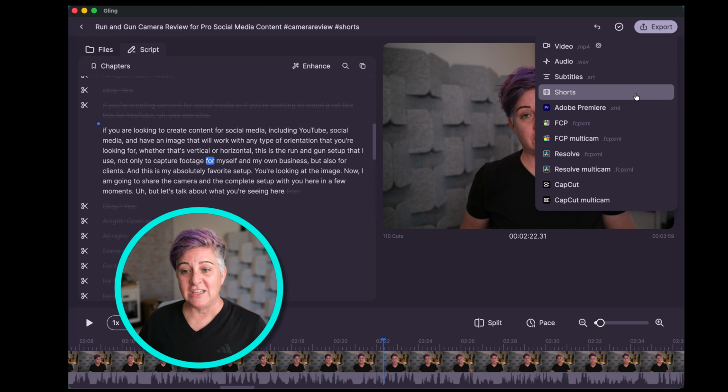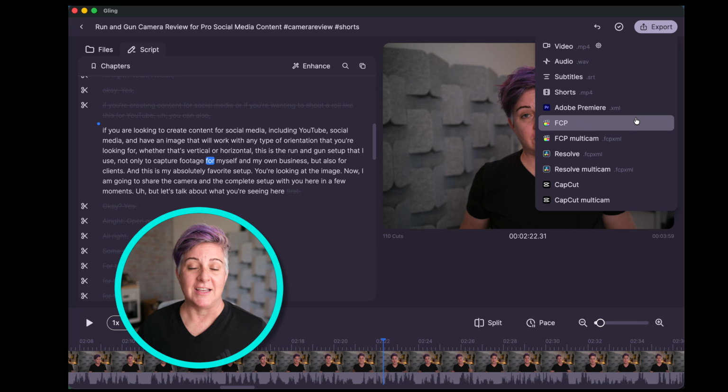And down here, these are XML files. If you know how to edit, an XML file just means that it's going to export this video with all of the cuts that we have established here in Gling. And that way, when you pull it into your editor, it's going to have all those cuts in place, and then you can continue to monitor or to edit from there. So these are the export options. You can see it's got all of the main editors in here that you can export to.